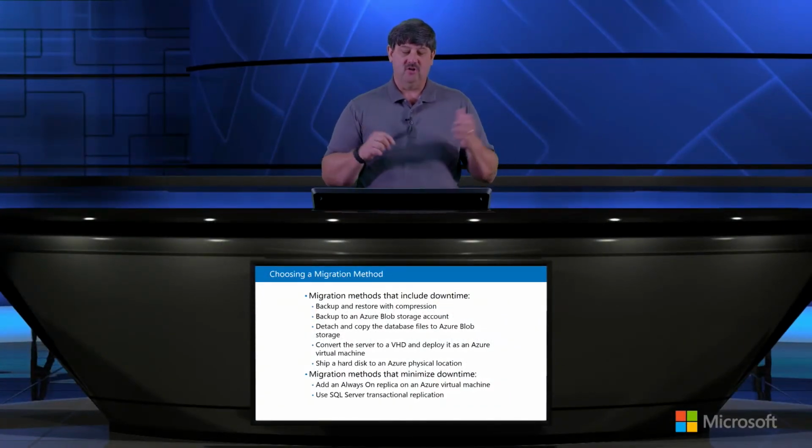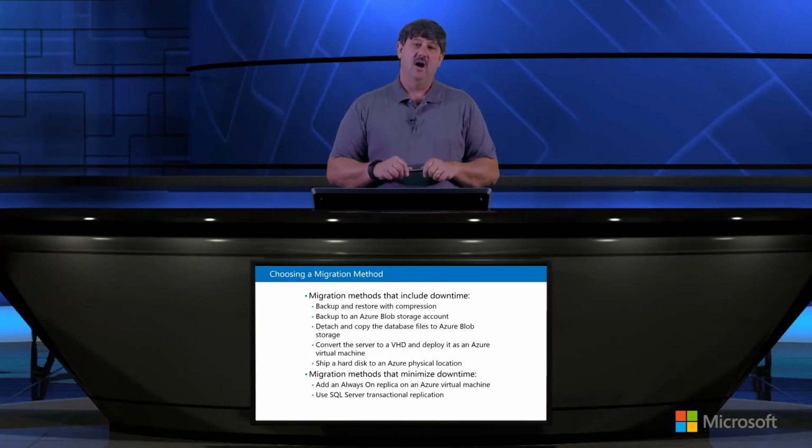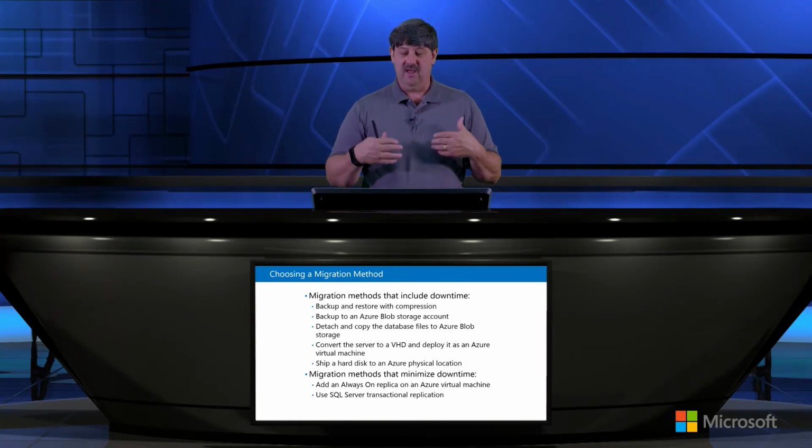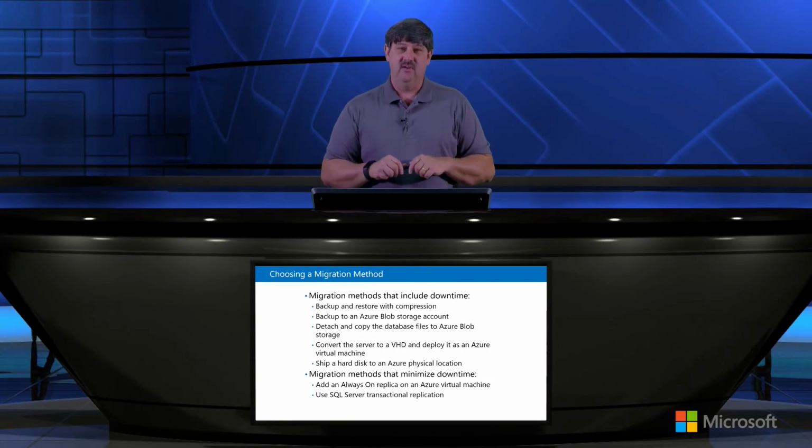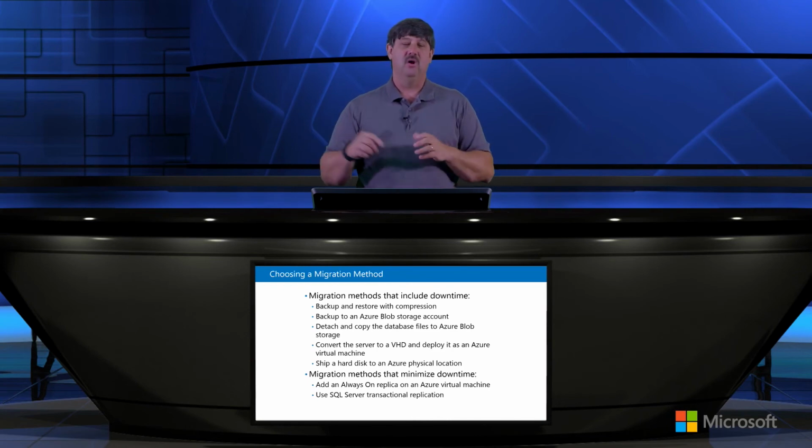We could convert the server to a VHD completely, the entire server, migrate the server or convert the disk into a VHD, and then copy the VHD into Azure and then build a new VM and attach the VHD to the VM, and that would become our new server, and everything that was on it would be on that server.